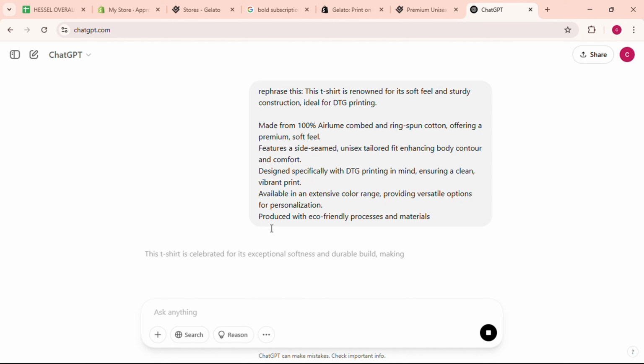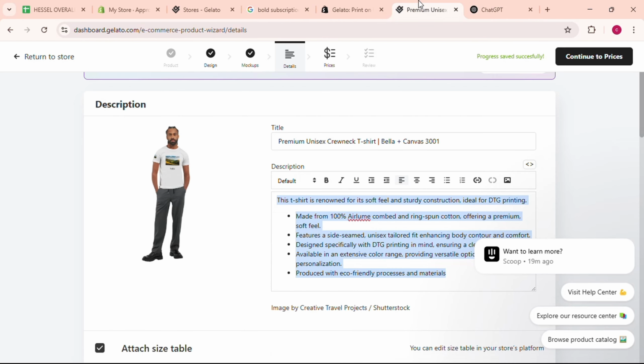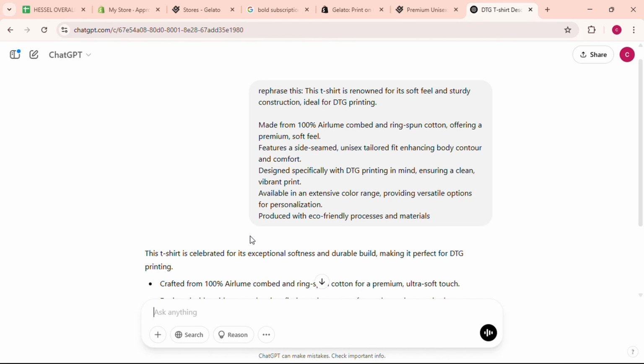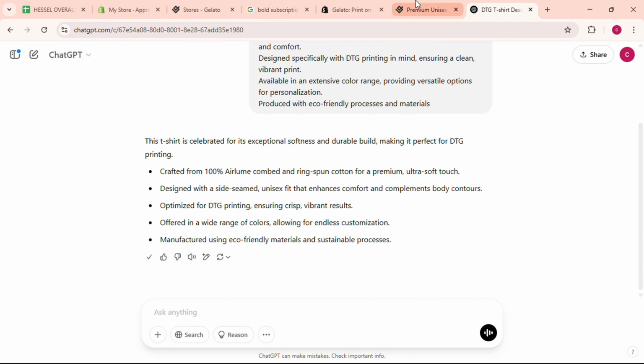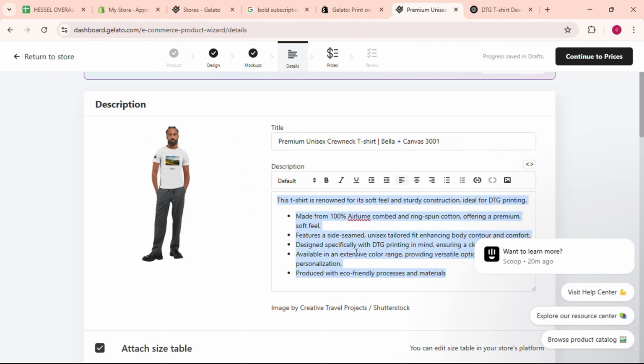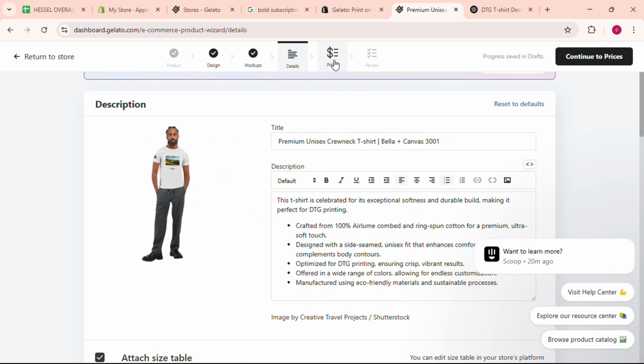Custom design. Description: highlight material quality, design inspiration, and care instructions. Measurement system: choose between metric or imperial. Tags and collections: use relevant keywords to make products easier to find.